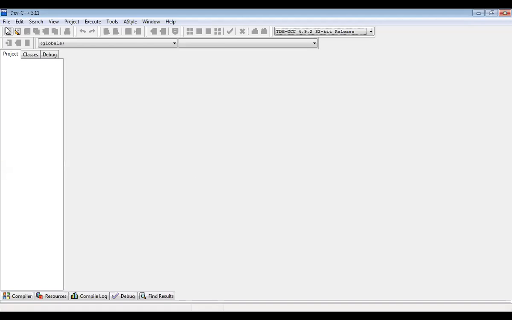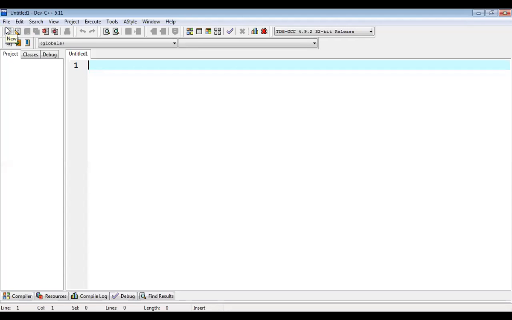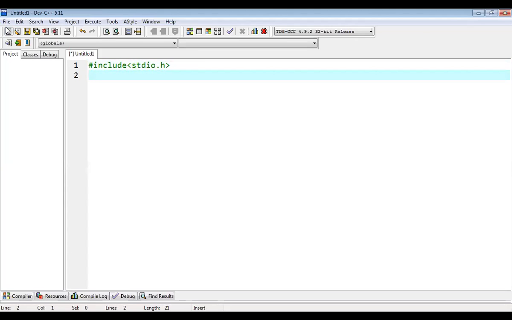So this is Dev C++. Here I'll be writing the code for this. So I'll be including the library file stdio.h. Then I'll be writing the main function for this.